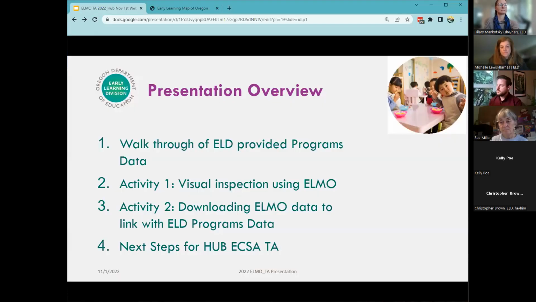And then we'll also look at downloading ELMO data. So how can you actually get, off the map, pull down into a spreadsheet some information, and then look at how that could potentially be linked or connected, or at least looked at side by side with ELD programs data. And then we'll talk a little bit about next steps.